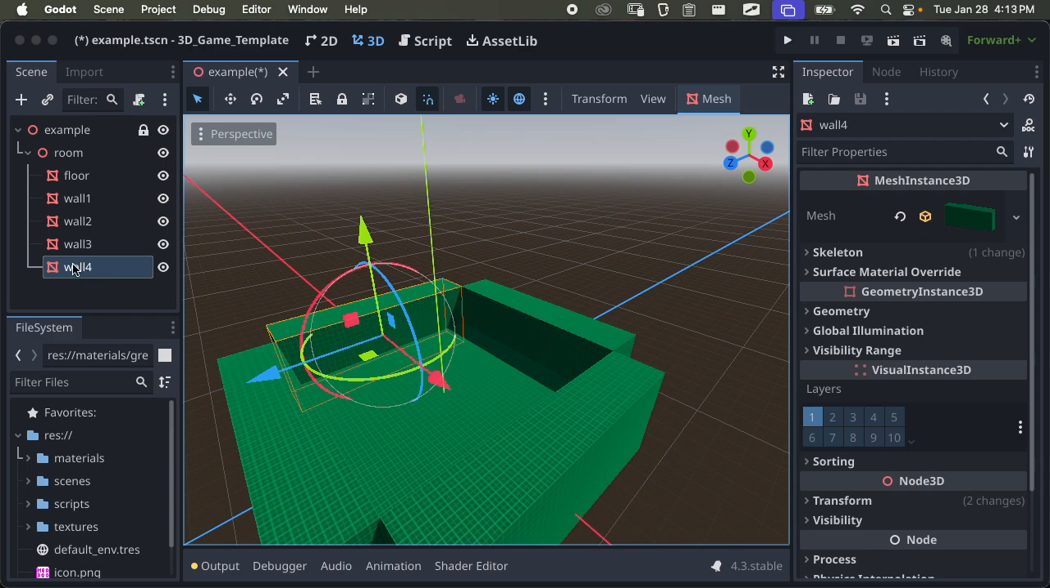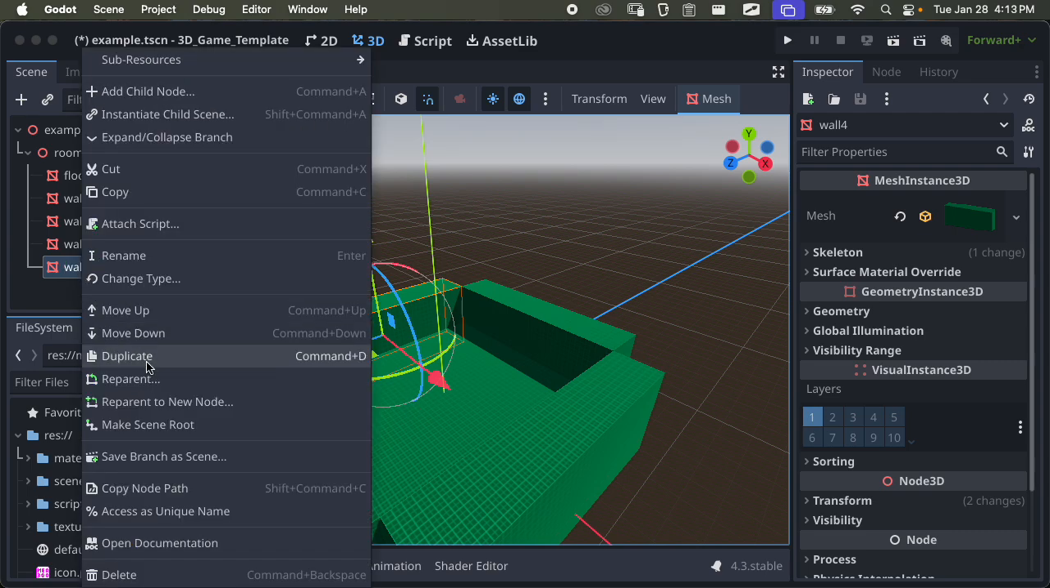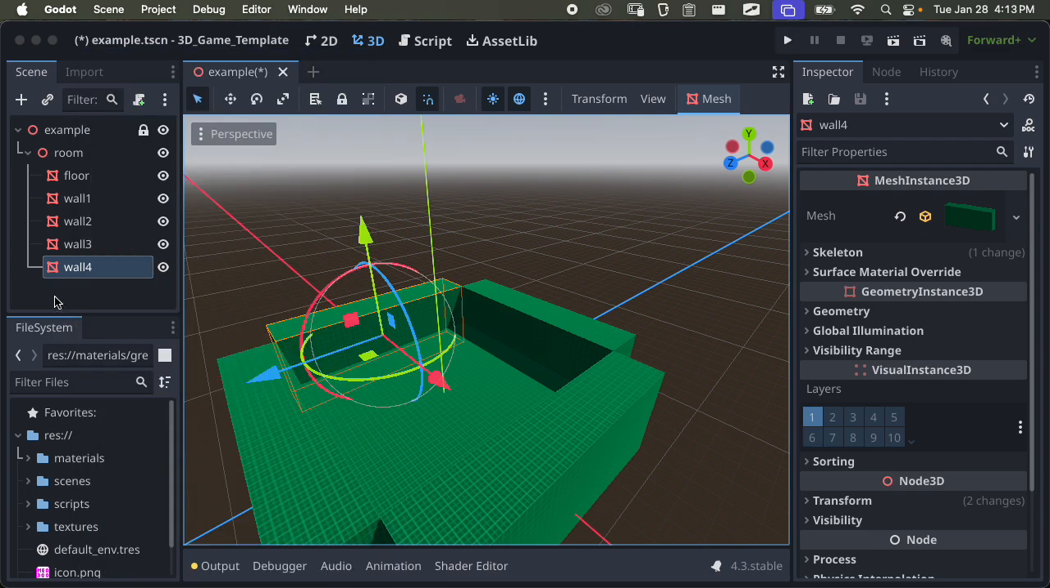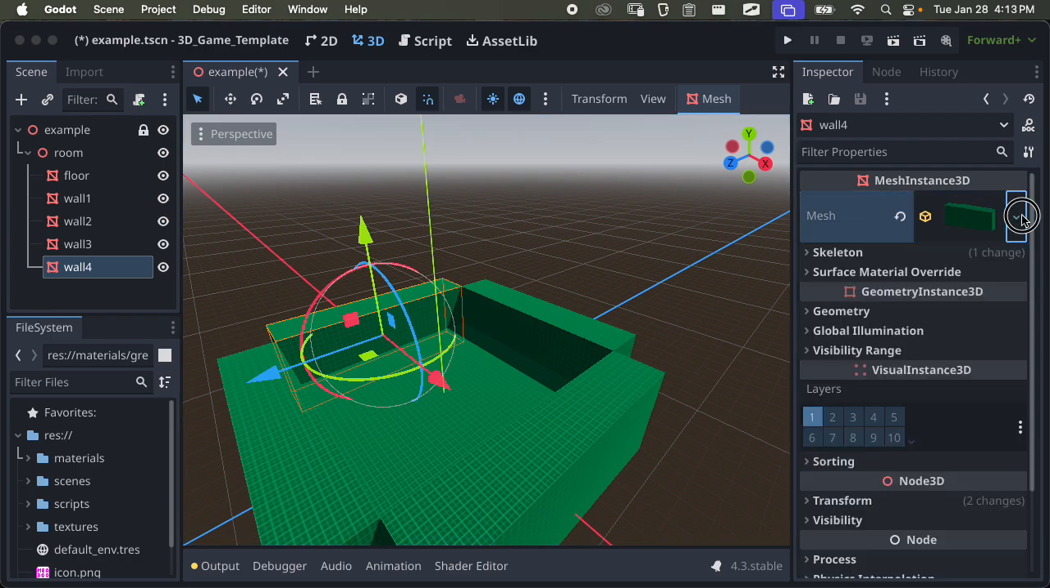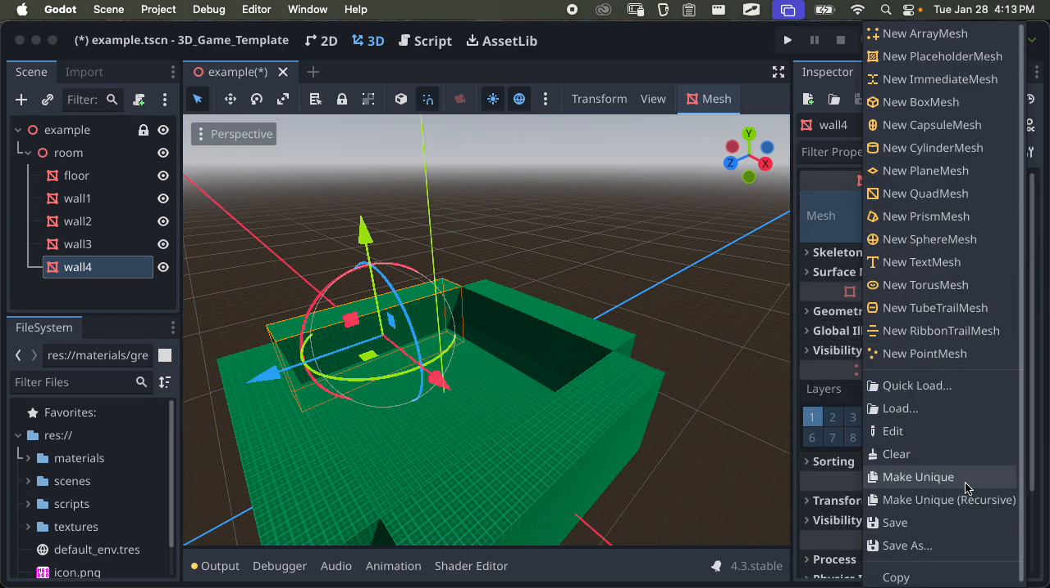Command D or right click and duplicate. Or Control D on Windows. To make unique, go to the mesh here, and then click on this little drop down, and then at the bottom there's make unique.